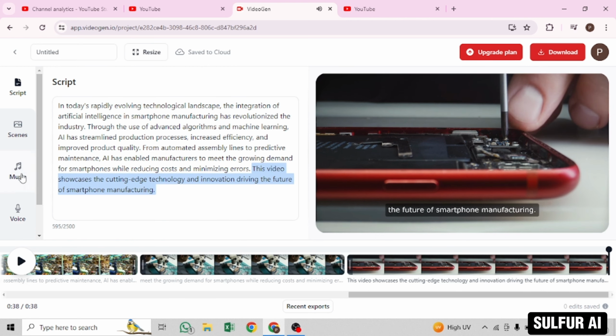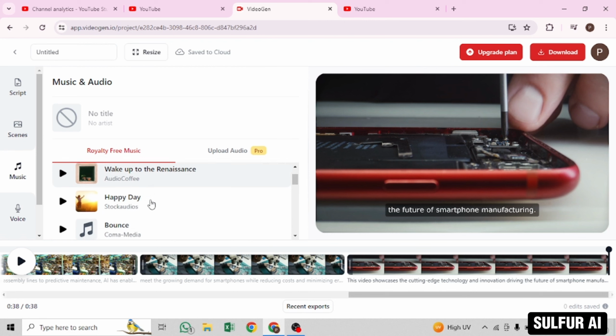You can change the voice, you can add the music also. You can also download it.